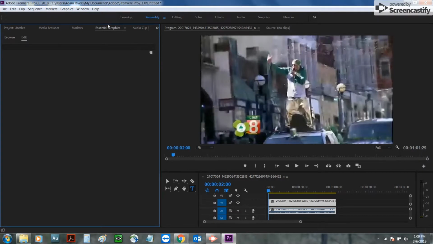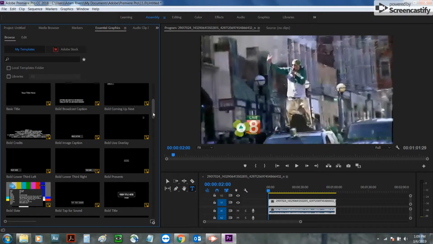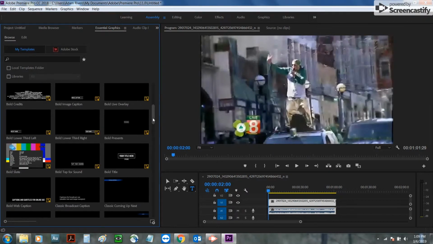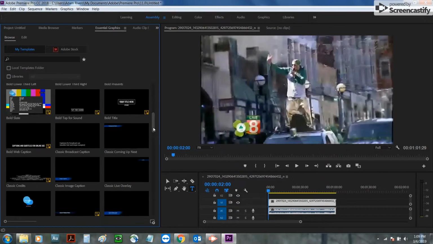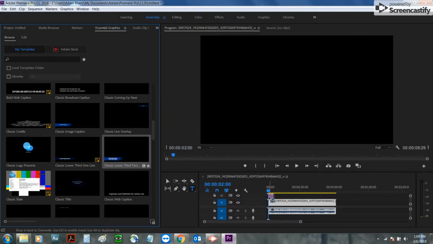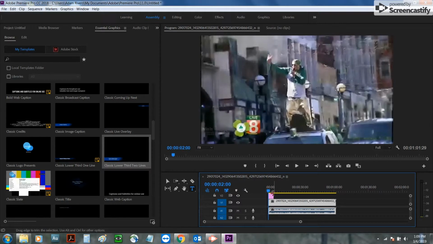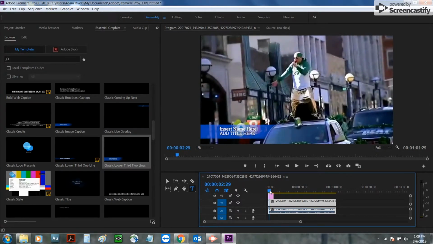Now, what I want you to do for the essential graphics, when you click here and you click on browse, there really are a bunch of these, different ones that you can do. What I want you to do is right here, you have the classic lower third, 2-line classic lower third. So what you're going to do is drag this over into the window right here, and that's going to load the motion graphics template.